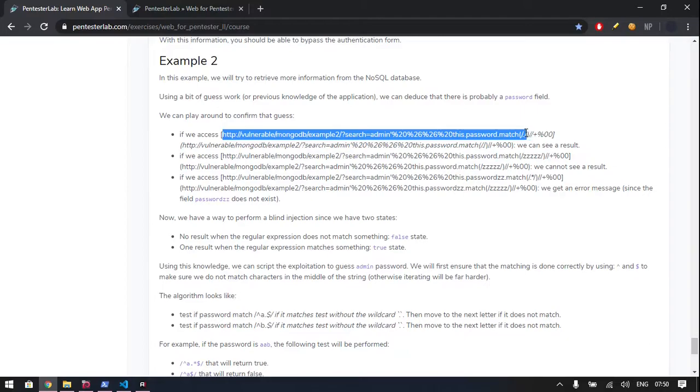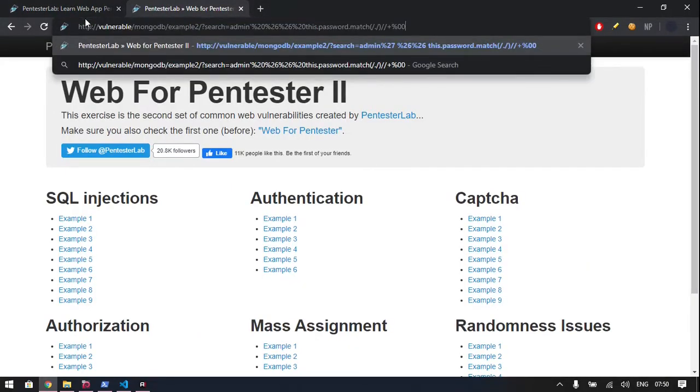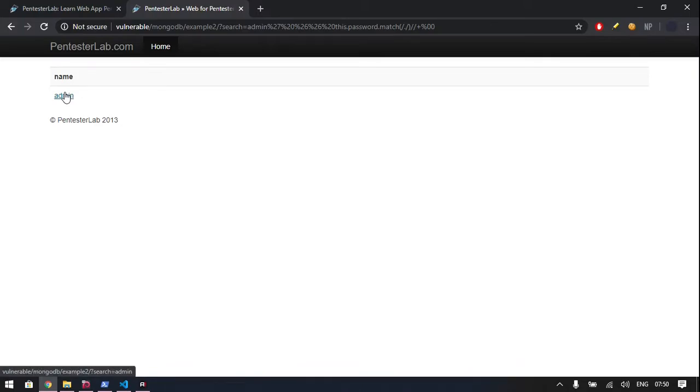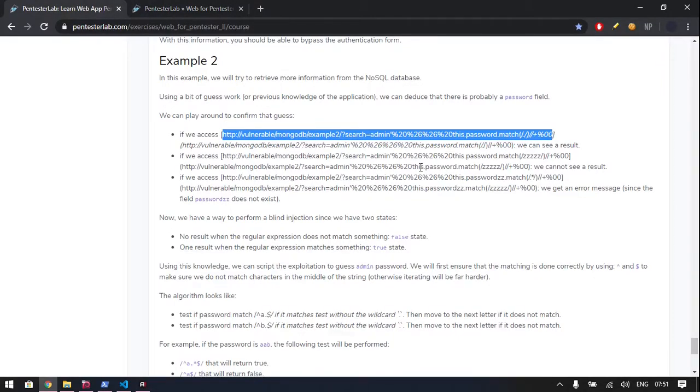So let's try this. I should get a result with this input. If we paste it, you can see I get admin. But what happens if I try something different, instead of a dot and U? I get nothing. So I get an idea of how things are going to go.